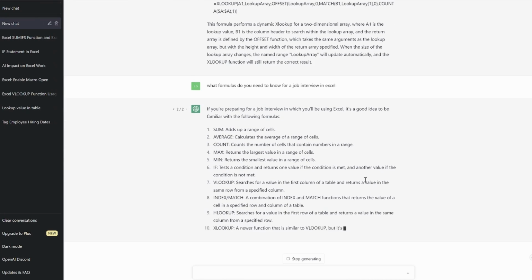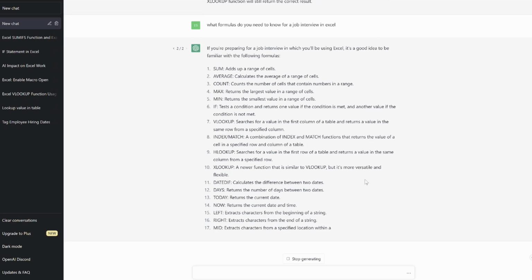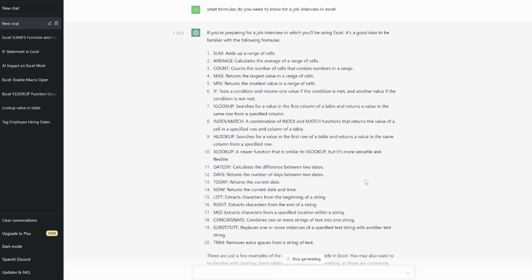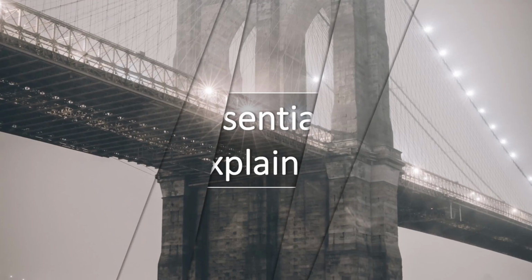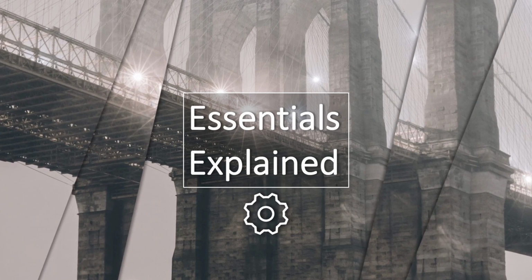I'm going to follow this list, but I will give you additional context on where it's worthwhile spending time and what things I would change about this list to make sure you are qualified for any Excel interview. We are going to use all these formulas to walk through analysis on our file. First one will be sum.